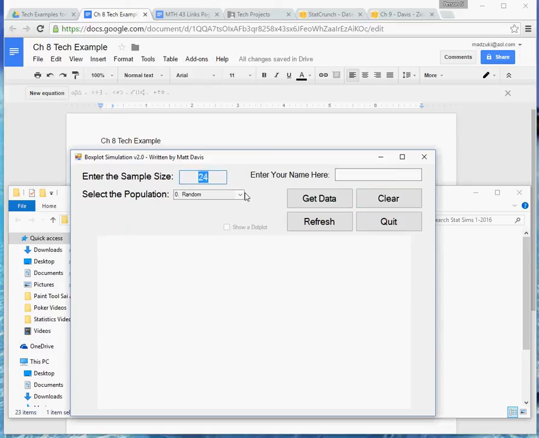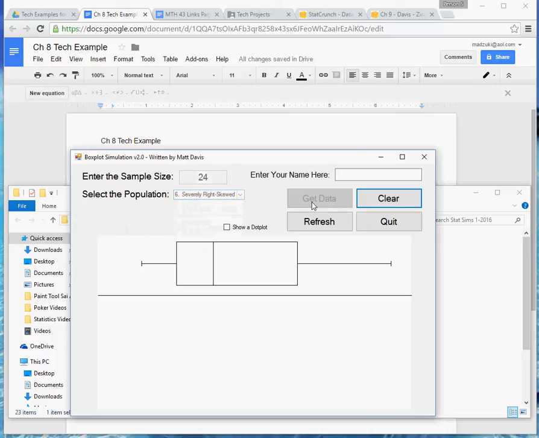So let's look at what severely skewed looks like. So here's severely right. That's one look. Here's another one. There's another one. These are all random samples of size 24 from a severely right skewed population. What you'll notice is a long right whisker and a short left one.